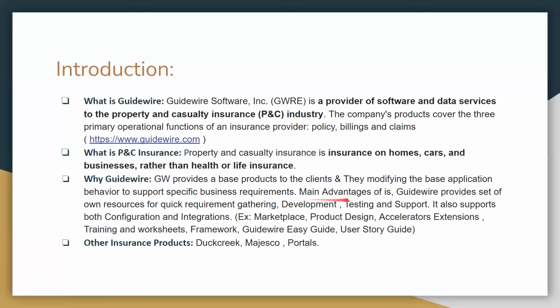Simple. The main advantage of Guidewire is that it provides a set of resources for requirement gathering, development, testing, and support. In the software development lifecycle, every role has to do its own part of the job. A developer has to develop code, a tester has to write and execute test cases, and the business analyst has to go through the user stories and write the acceptance criteria. Everything is given by Guidewire itself, like how a Guidewire test case should look.